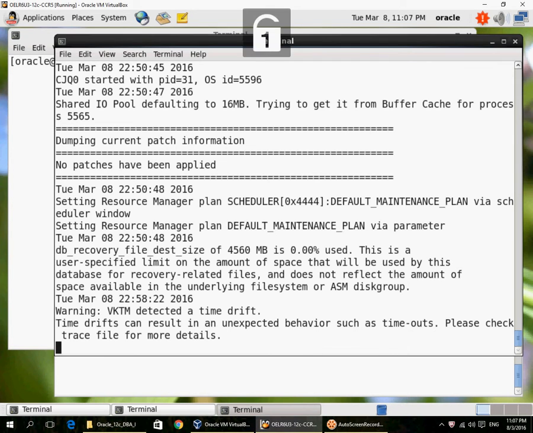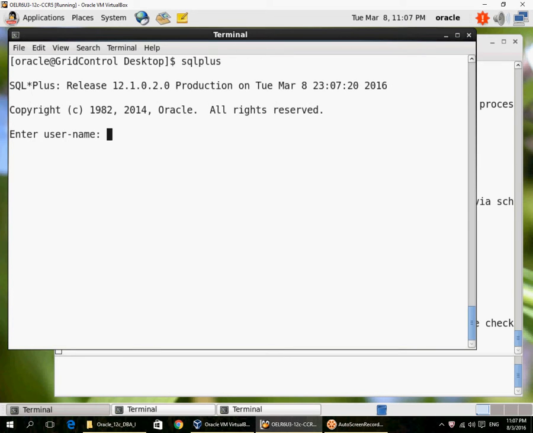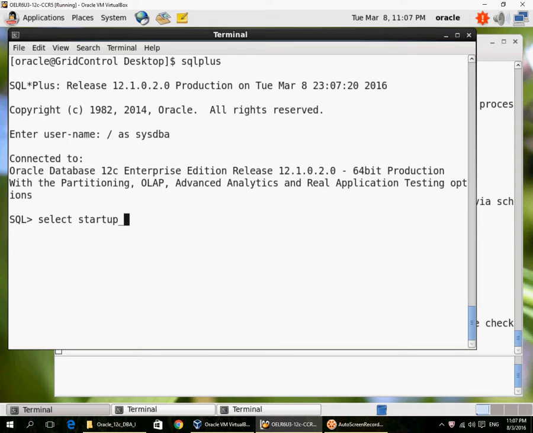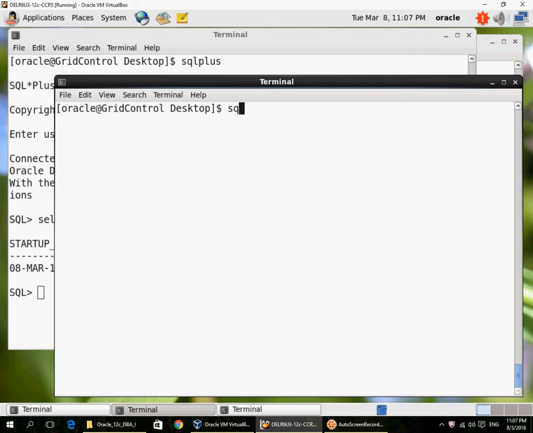We will now look at the situation of a shutdown transactional, which is different from a shutdown immediate. So here I have the alert log of a database which has been opened. Let me log into sysdba. And let me log into a normal user.